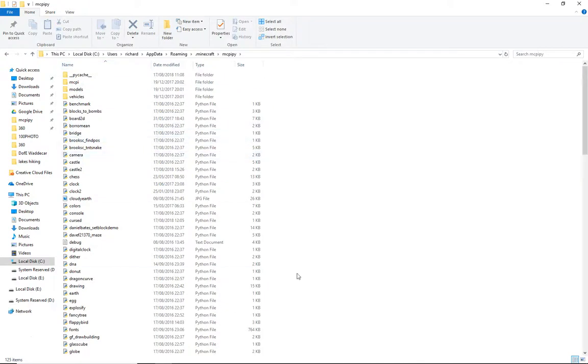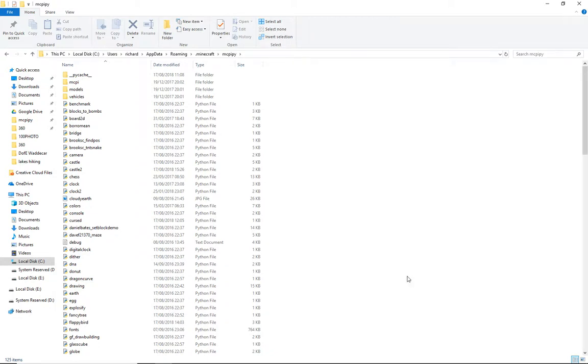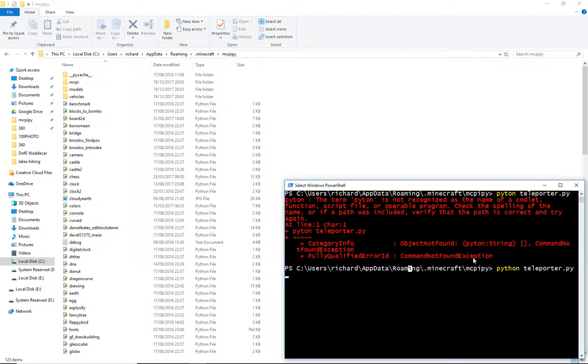Go to the correct folder here. As you can see, I've created a little shortcut to it there. Once you're in this folder, move over to the white bit here, hold down Shift, right click, and it'll allow you to open a PowerShell window here. If you click on that, it will pop up this little black screen.